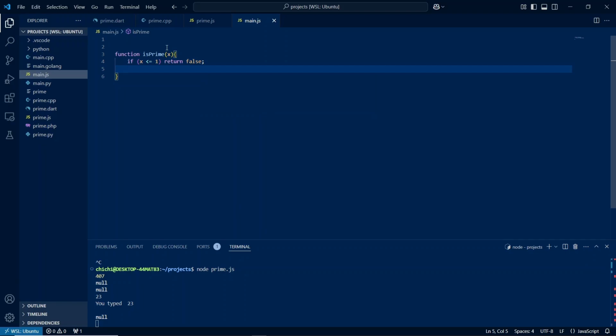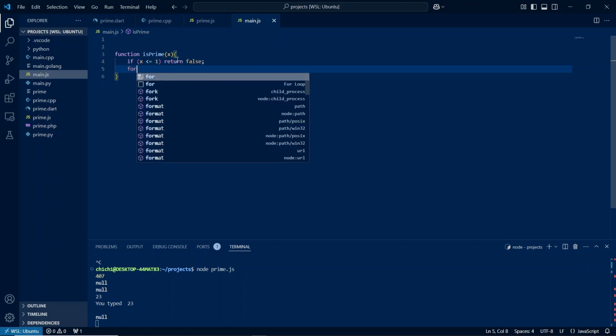Otherwise, we now have to check if there is a number starting from 2 all the way to x. Is there even a single number that divides x? If there is such a number, then obviously x is not a prime number. If there isn't, obviously x is a prime number. So for us to divide x by all numbers from 2 to x but not including x, we simply have to use a for loop.